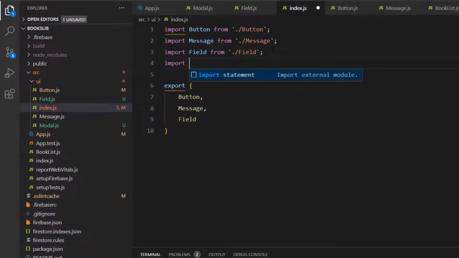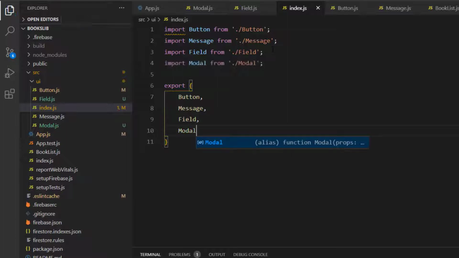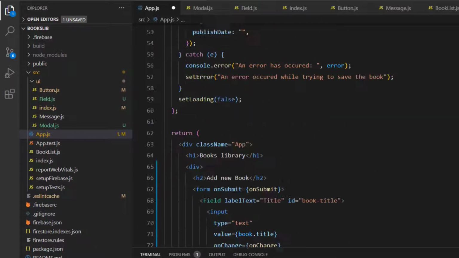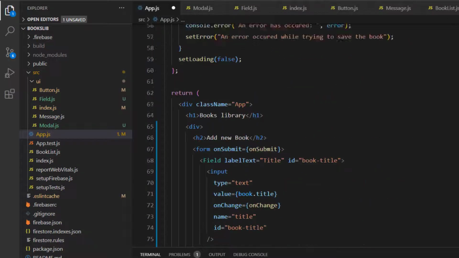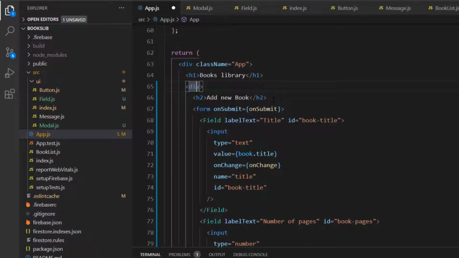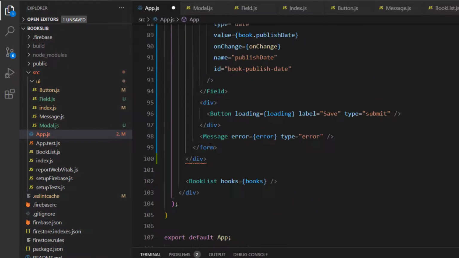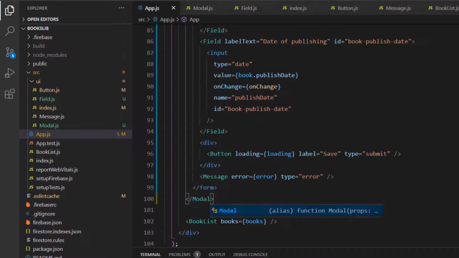So I will first import modal and I'll export it as modal. In my app I'll import the modal by adding modal to my object that I'm importing from index.js in the UI folder. I will use the modal to wrap the whole add new book, so I replace this div with modal and the closing div also.